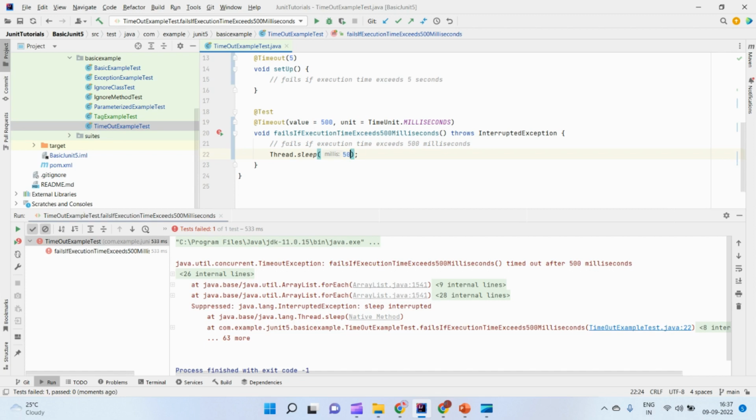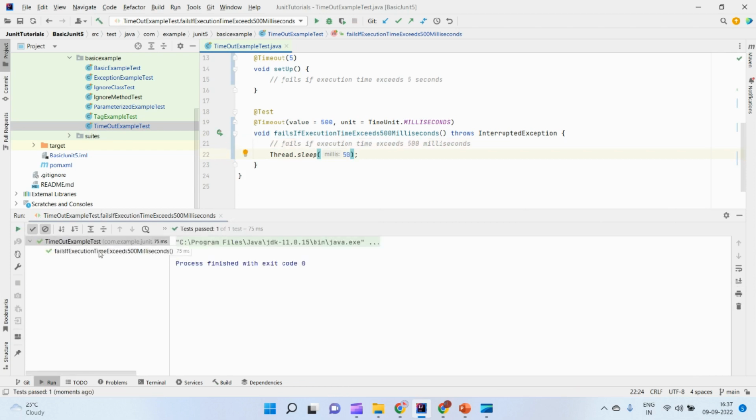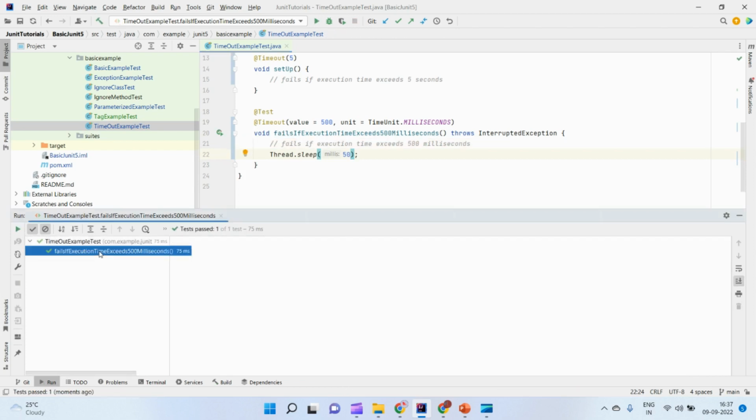Let me change this value. Let me give 50 milliseconds. Now what will happen? So the test is passed. So we can use this functionality if I want to write any test case and check that the function is working within some time frame.